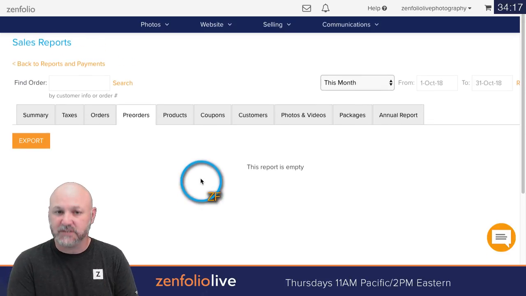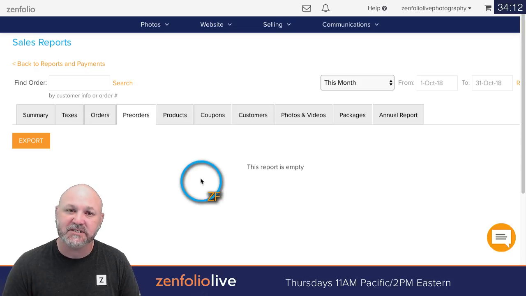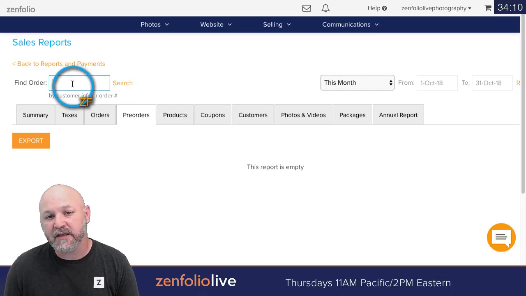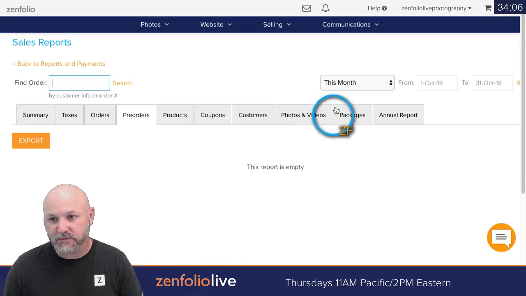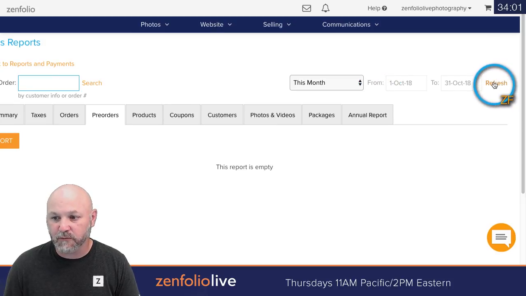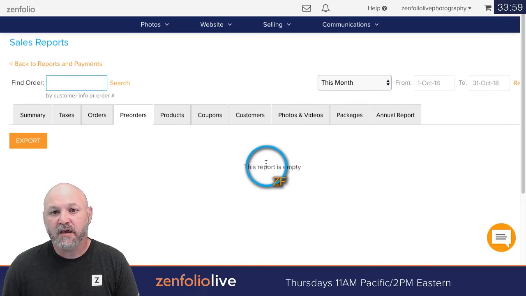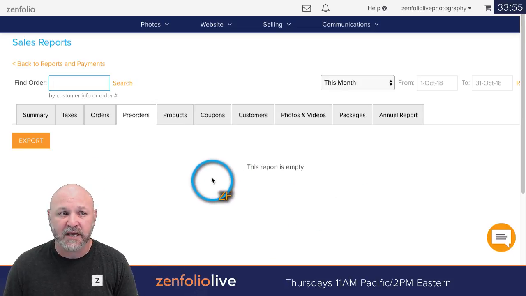Now you can also search by the pre-order name, which again is another good reason to pay attention to that pre-order name, because you could enter that pre-order name right here and hit search. And you can also filter it by the date over here. So you can put in different dates and filter your pre-order here. So once you do that, you'll get a list of information here that you can export.